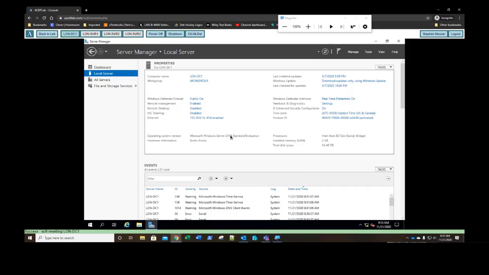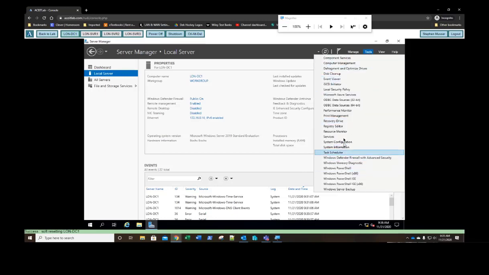Now we're ready to turn this into a domain controller. We've set our static IP address and we've named it. How do we make this a domain controller? We're going to go to Manage, Add Roles and Features. Manage is how we manage the server. Tools is how we make changes to those roles or features that we've added to it. We can view and modify our services, the system configuration, disk cleanup.